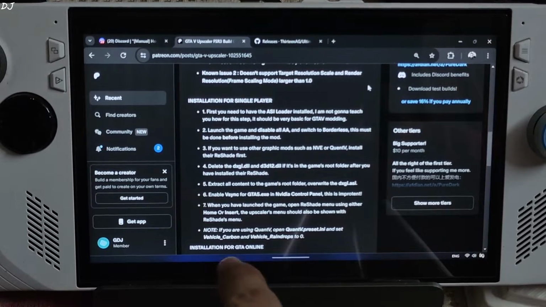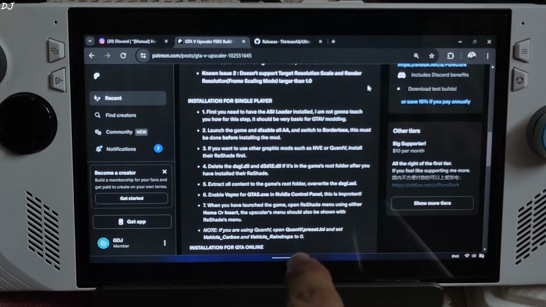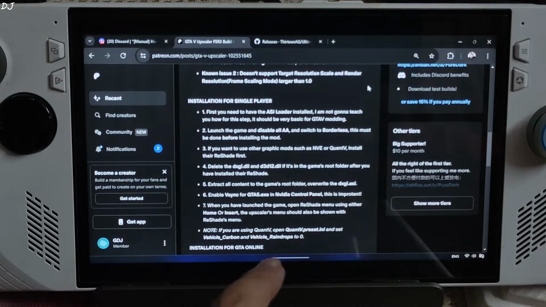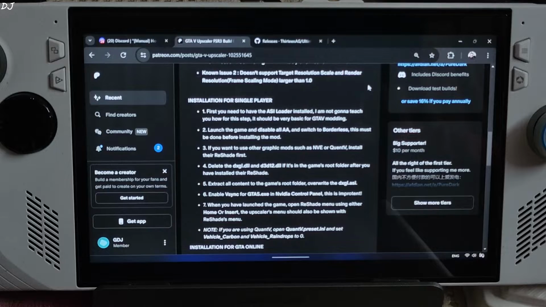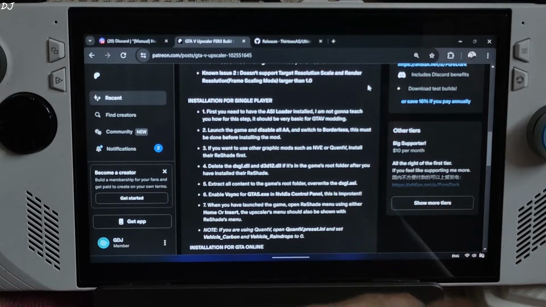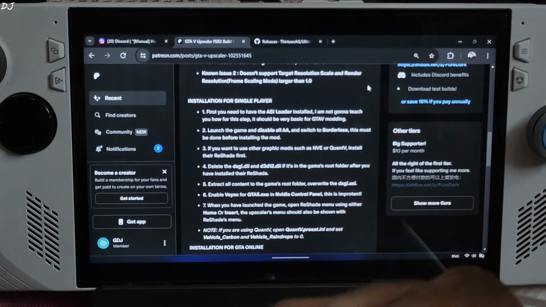A note: if you are using Quant 5, open quant5.preset.ini file and set vehicle_carbon and vehicle_raindrops to 0. Not using it. Now I have already tested the mod on my Rog Ally. Was not impressed by its performance. Only gained about 20 to 30 FPS. Observed a lot of graphical artifacts. The trees were flickering. Minor ghosting around the character model and severe ghosting around the vehicle when it was moving fast.